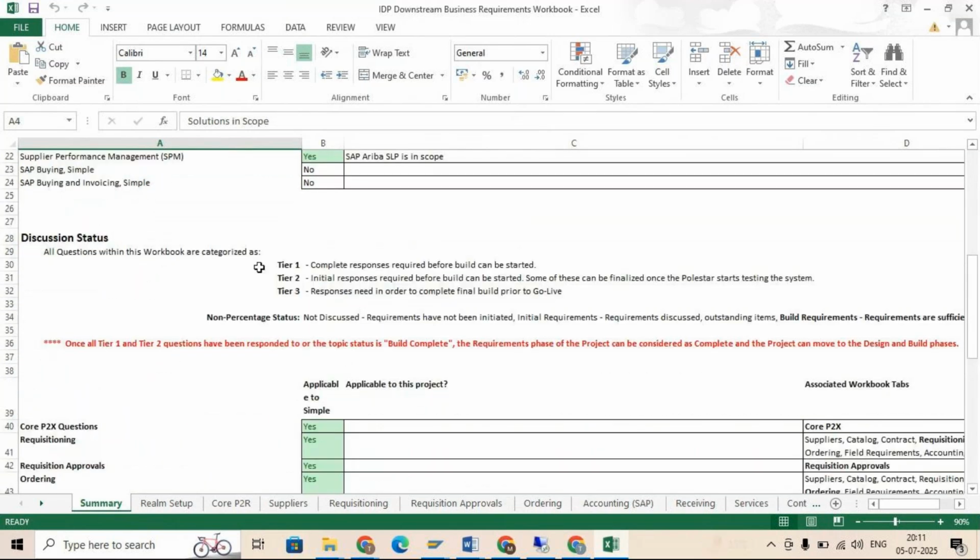So we are discussing the requirements in 3 tiers. A complete response is required before, as a consultant, I start building the process, or only an initial response is required before the build can start. But this has to be finalized by the client, and responses are needed in order to complete the final build prior to go live. Okay, so these are all the tiers.